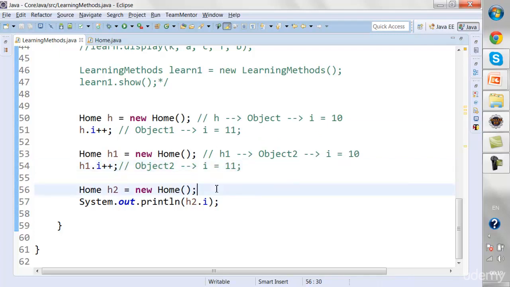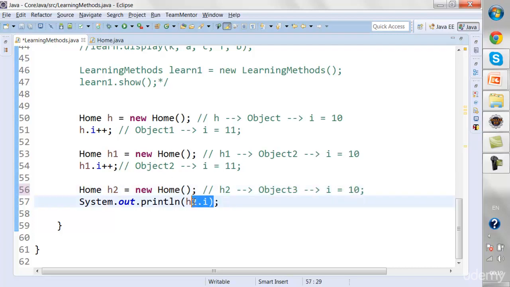And here we have h2. This is the third object reference, right? So we have three different copies of the class created over here. Again, the value of I is 10 over here, and when we print the value of I, it remains 10, and it gives the answer as 10, right?